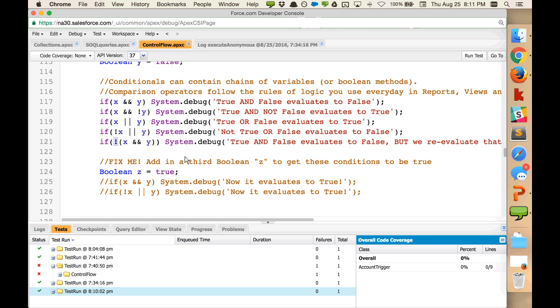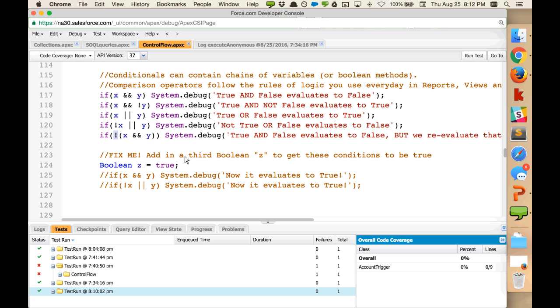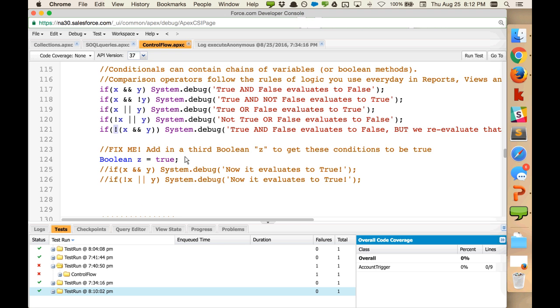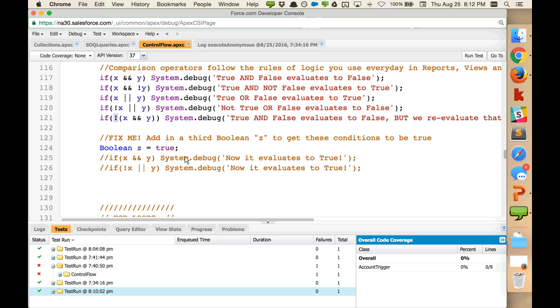And I'll go ahead and skip over this fix me, but if you want to go ahead and try this with yet a third variable, you can do that and see if you can get these to evaluate to true by adding in another comparison operator and z.